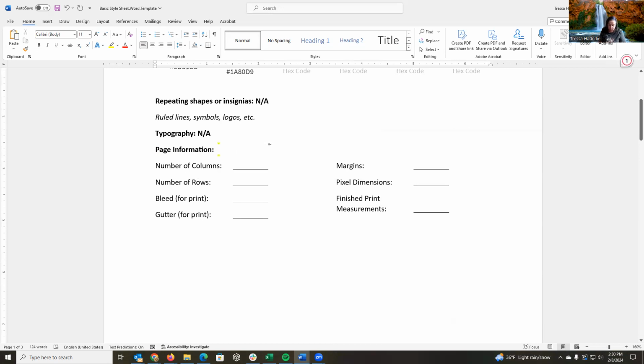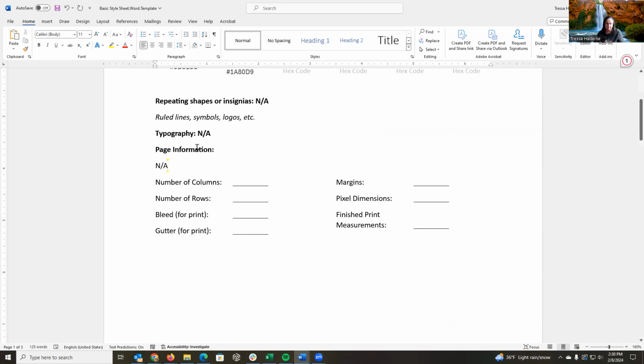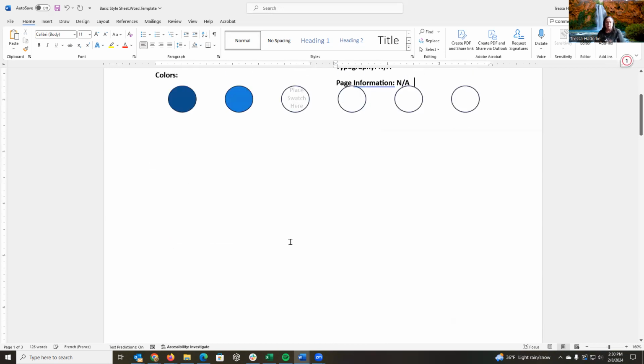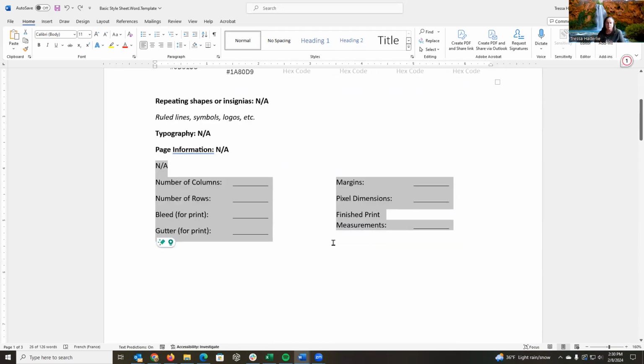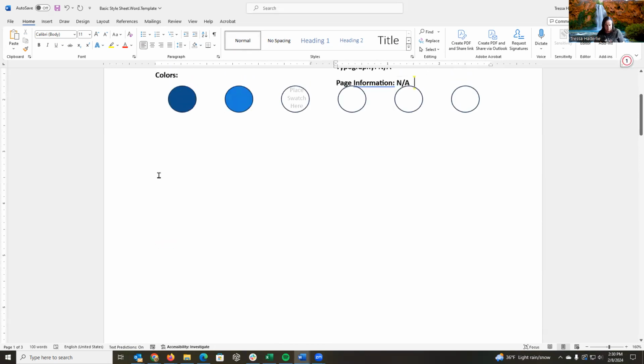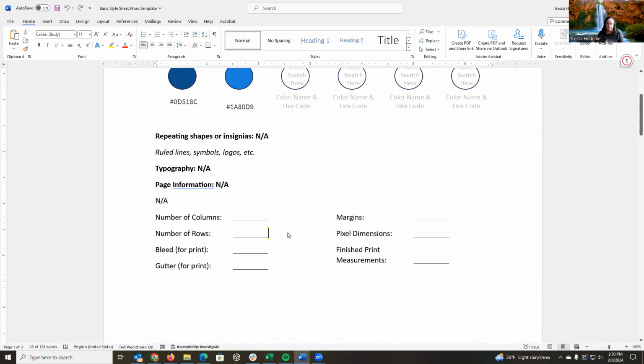Same thing on page information. I like to type next to it for some reason. Of all of this stuff. Well, a little too much. It took us up to a column. Okay, let's see what that does. Well, anyway, you can play with that.